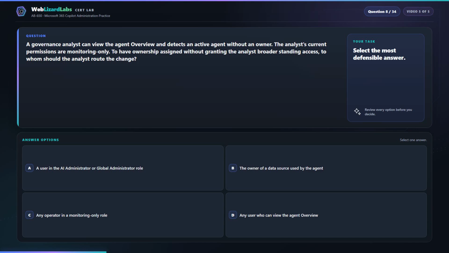Answer A. A user in the AI administrator or global administrator role. Answer B. The owner of a data source used by the agent. Answer C. Any operator in a monitoring only role. Answer D. Any user who can view the agent overview. Lock in your answer.